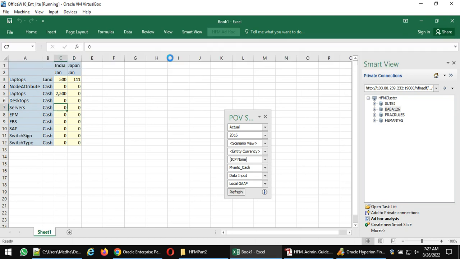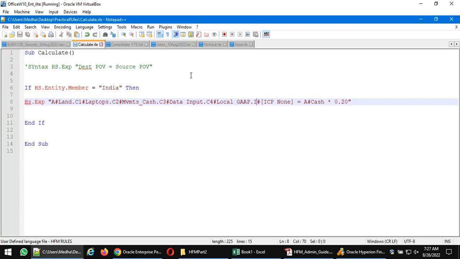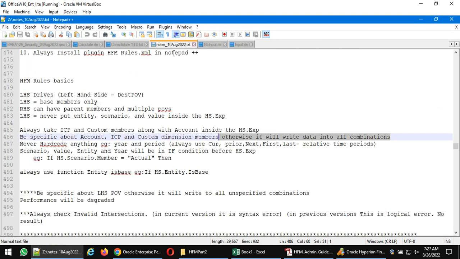Now click on calculate. It won't do anything because we are very specific about our destination POV, right? So always in live also we should always be specific about our destination POV. Otherwise it will write to all combinations, means it will write to all custom dimension members, all ICP dimensions, etc. Never hard code anything. So yes, next, how do we carry forward the balances?